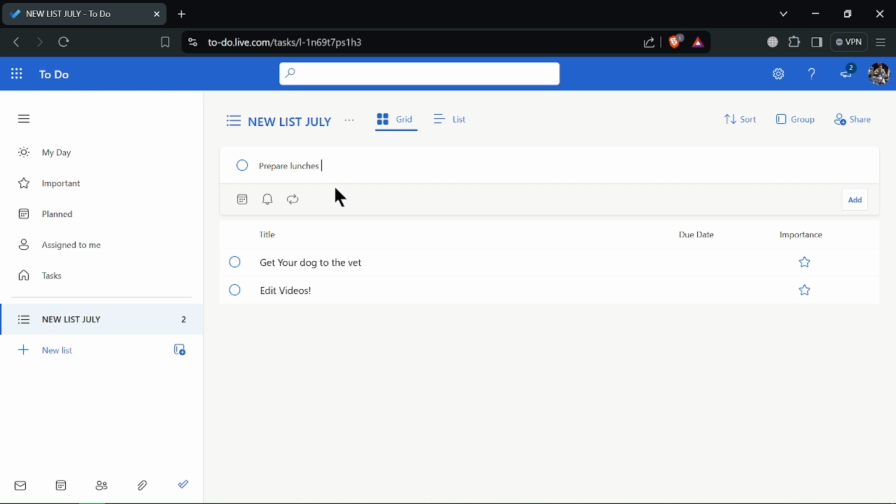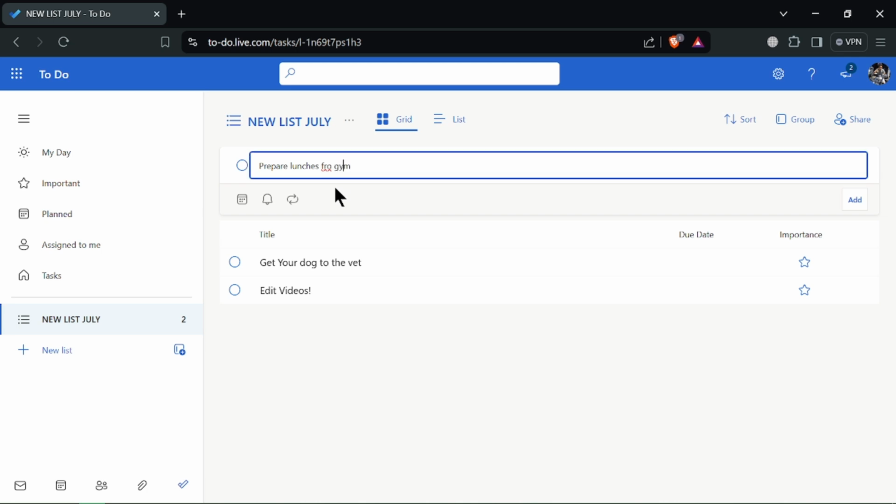And that's it. Now you know how to use task management apps like Microsoft To Do on Windows to stay organized and productive.